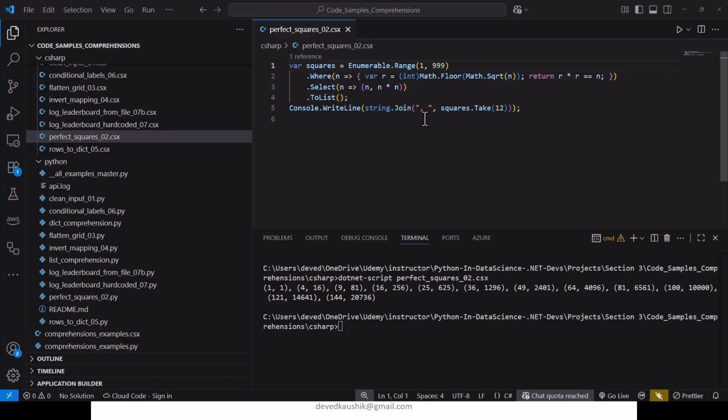So the big picture in this piece of code is it generates numbers 1 to 999 and filters to keep only those numbers that are perfect squares, where the square root of n is an integer. That is a perfect square. So their square root is also an integer, and it projects each number to a tuple n and n square. Okay, and then it materializes the result as a list, and then prints the first 12 tuples as a preview.